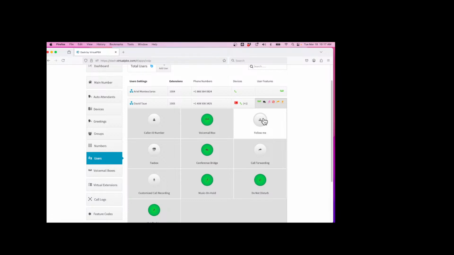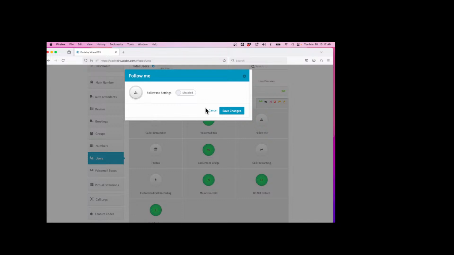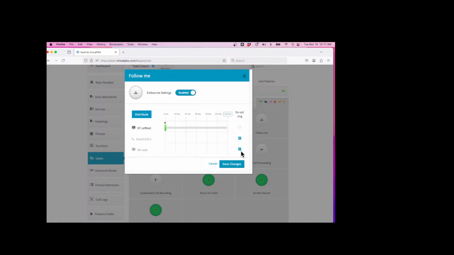Now, Follow Me is for users with multiple devices. So this user has 3 devices, which means right now when calls come to them, all 3 devices will ring at the same time. If that user doesn't want that, they would need to go to a system admin if they're not one themselves. And then as an admin, you would come up here and enable this feature. And then you need to tell the system which devices you want to make use of by checking or unchecking the box under Do Not Ring, and then giving the devices a ring time.